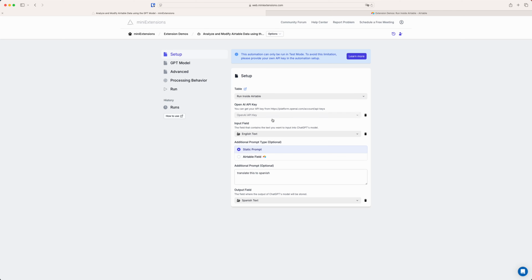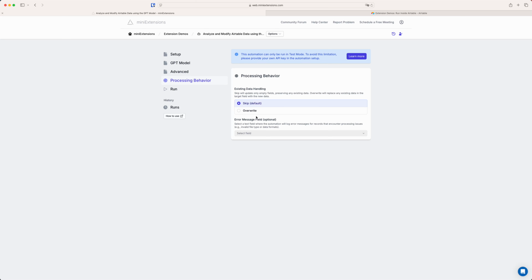For this example, I have this ChatGPT automation here, which just takes an English text and translates it to Spanish. And this is set up to skip any existing data in the output field, so we don't process the same record over and over again. All right, and the way you can do this, this works with any automation that processes records in bulk.